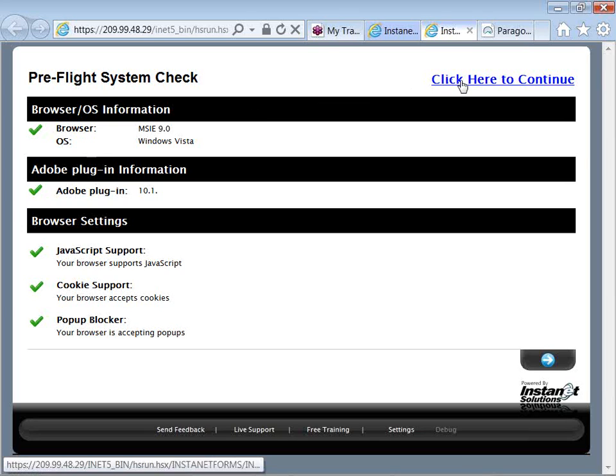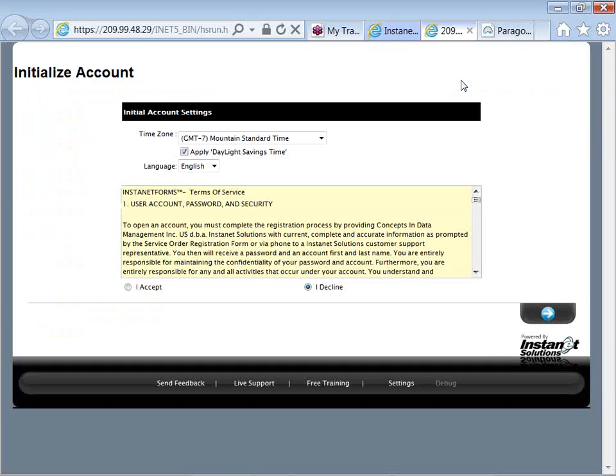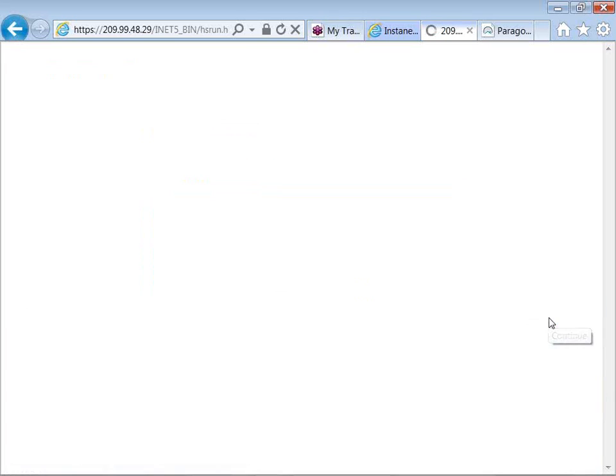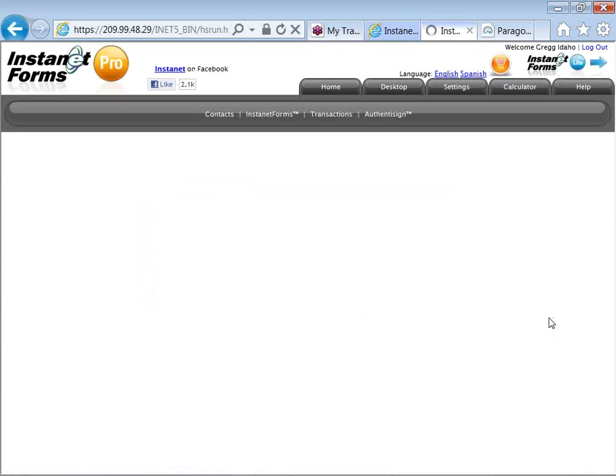Top third of the screen, right-hand corner, clicking here to continue. First time that you log in, you're going to be prompted with the terms of service. This is just the first time that you go through this sequence. Set your time zone at the top. Familiarize yourself with the terms of service. Basically, don't resell our product, and otherwise accept the terms. Bottom third, right-hand side, action arrow to be logged into our Transaction Desk account.